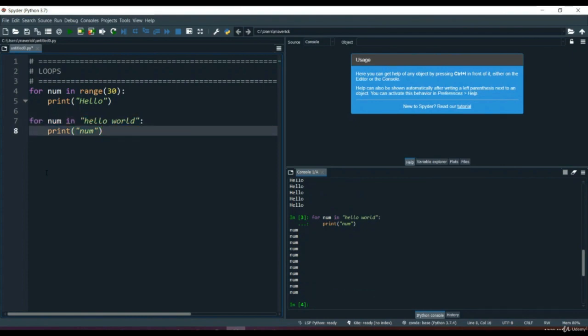Okay, so it printed num a number of times. We have declared a num variable over here, and then it is going to run as many times as the length of this string, hello world. Now the length of this string is 1 2 3 4 5 6 7 8 9 10 11. Now this loop is going to run 11 times and print whatever is inside the print. So it runs 11 times and we print num 11 times.